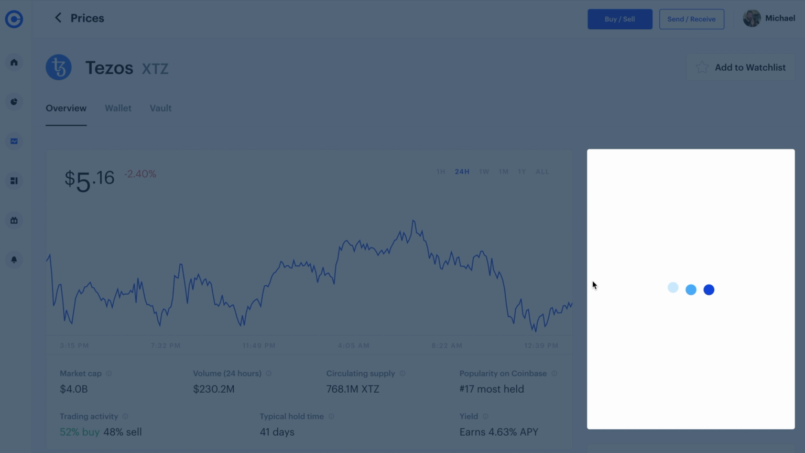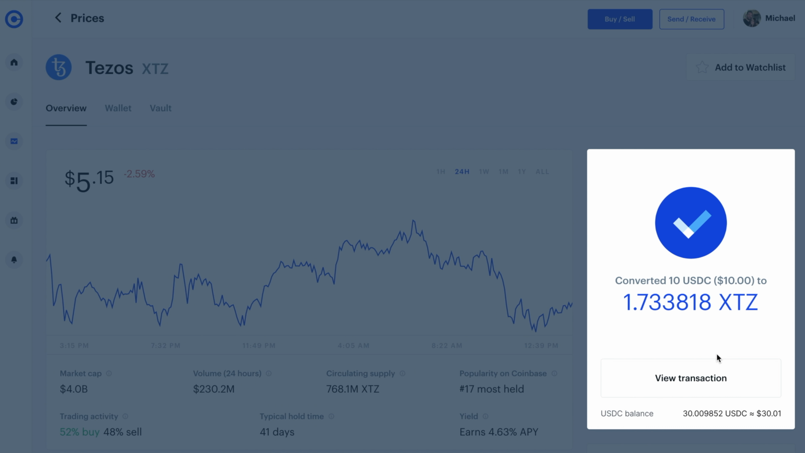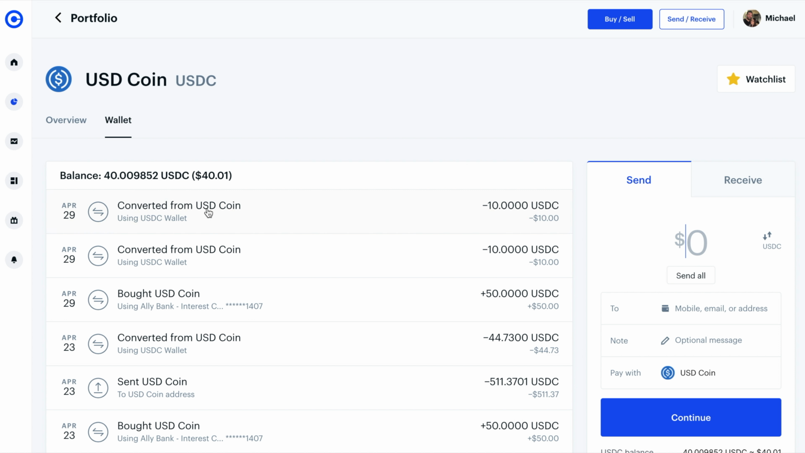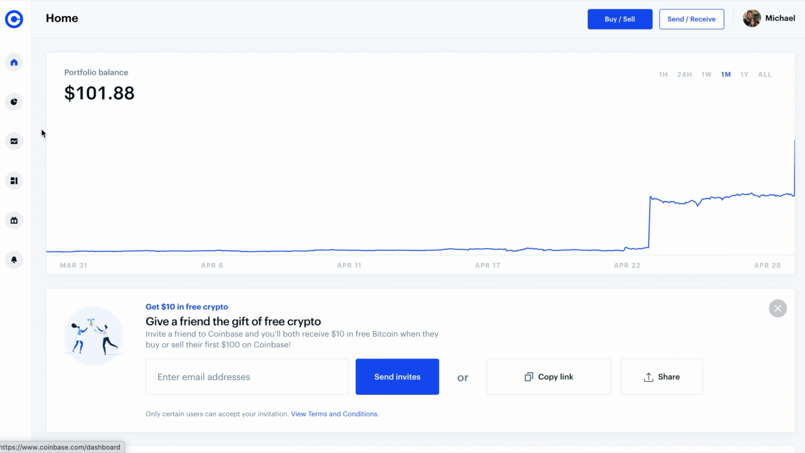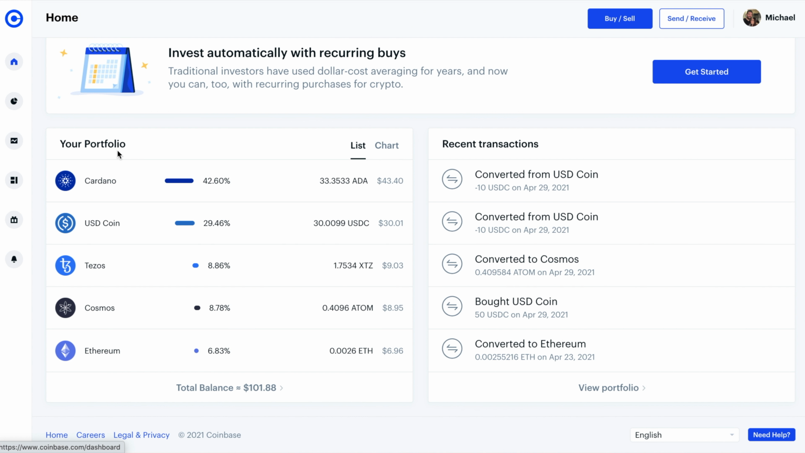Going through the convert process. And we are all set. Here's the transaction right here. And if we go back to my home page and scroll down to the bottom, we will see my portfolio now has 8.86 of it is with Tezos.